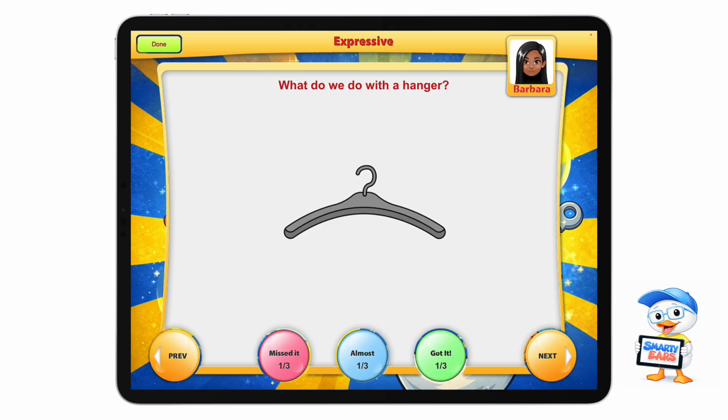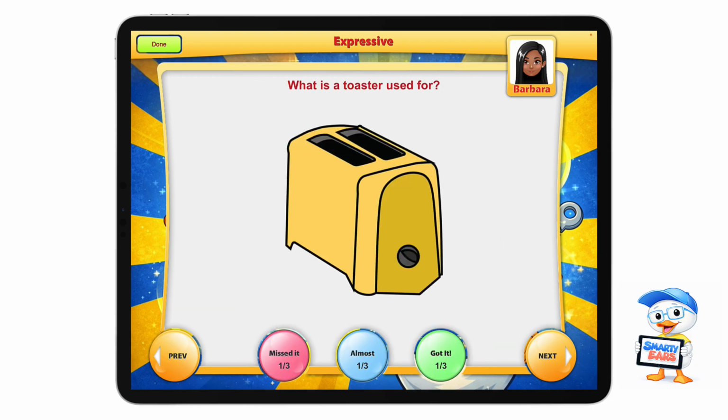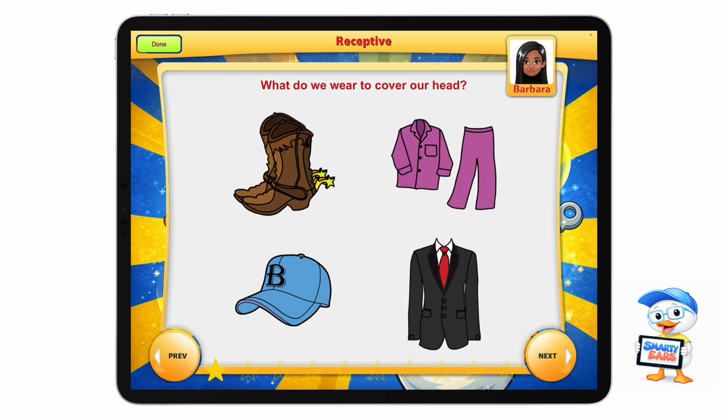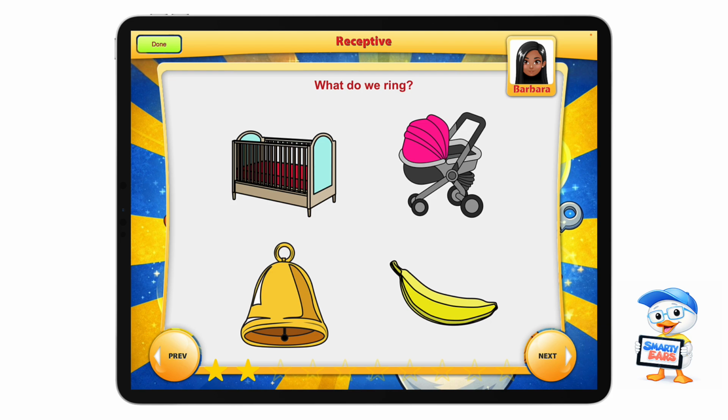So this allows you to also make a decision on what level of cues you're giving, how much support you're giving to that child, and your acceptance of their answer, so that the child doesn't feel like they're always failing. What do we use to put bread in and make toast? Yeah! What is a toaster used for? What do we wear to cover our head? As you can see, as they get it correctly on the first try, they get little stars. What is a hat used for?